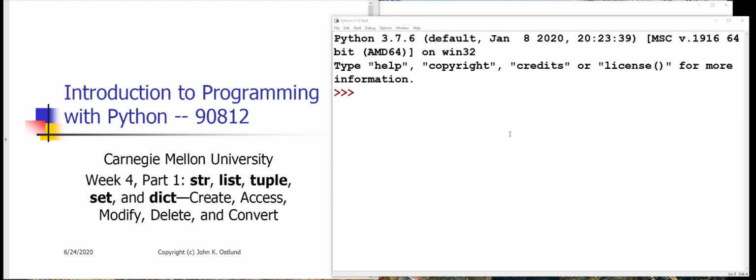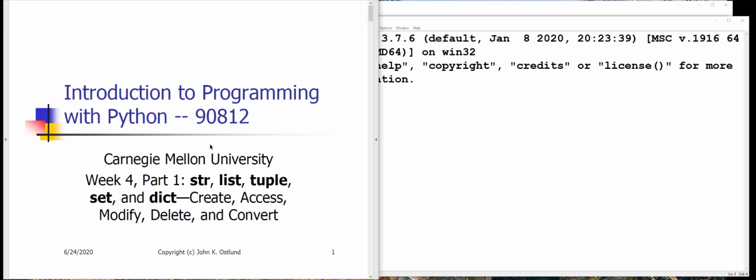Okay, so now we know about the built-in collection types that Python 3.7 provides. The list, tuple, set, and dict. We're also going to include the str, because the str can be treated as a collection of one-character strings all concatenated together. And I'd like to do an overview and review of the different kinds of characteristics that these collection types have relative to each other.